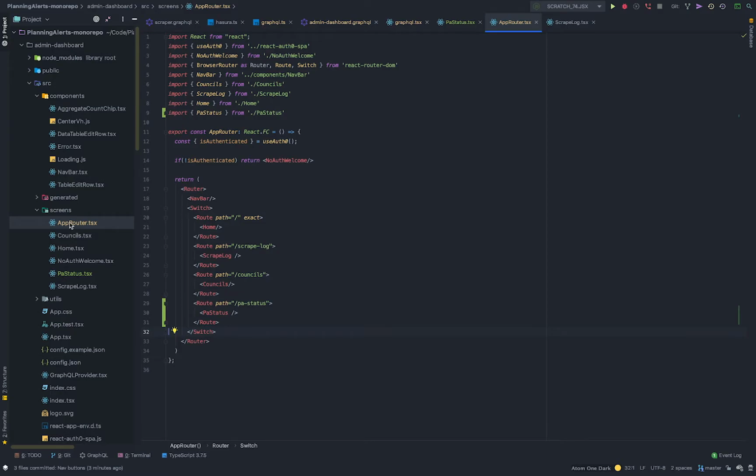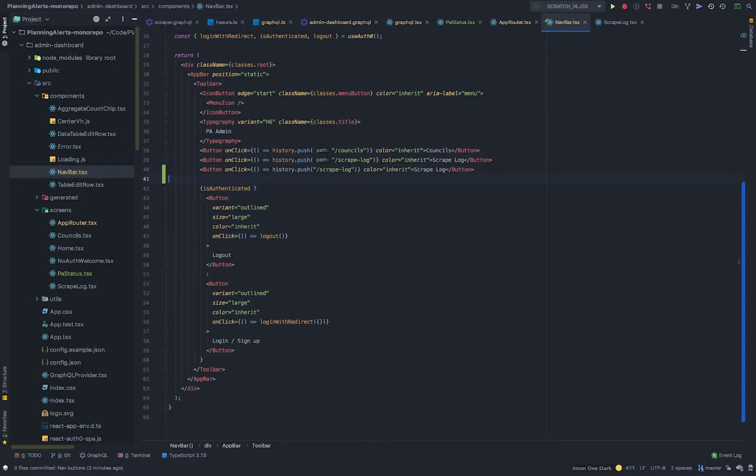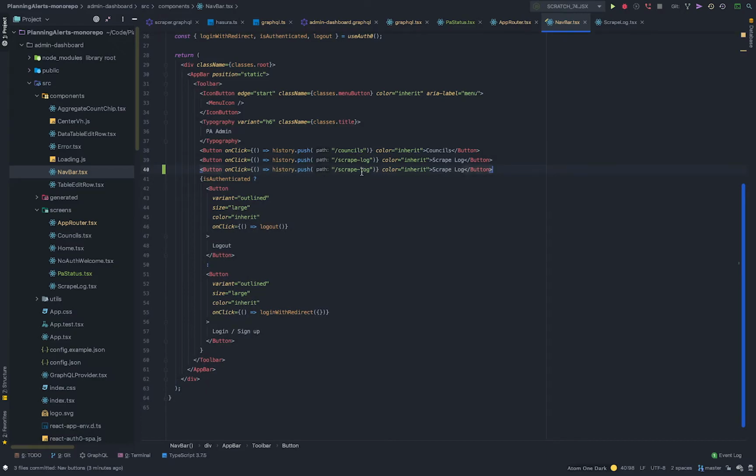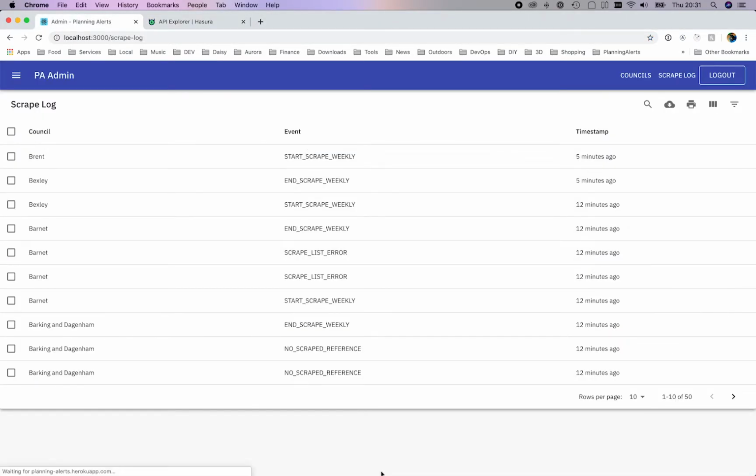Let's give it a button on the nav bar. So copy that one and change that to also be PA status. And call that PA status. Right, let's see what we've got now.